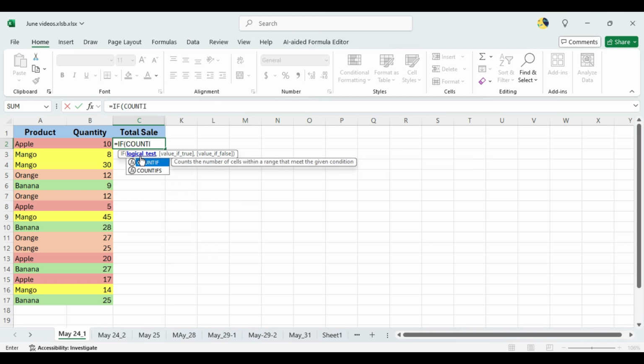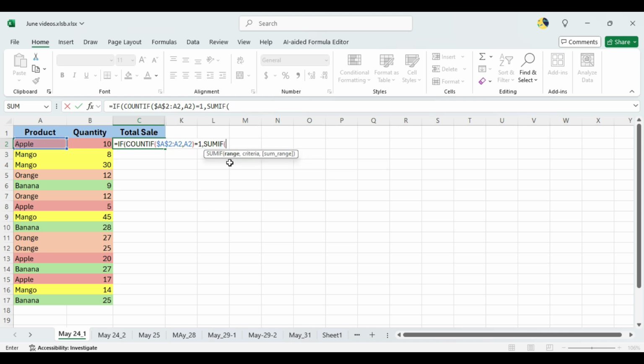Now start the COUNTIF formula. A2 to A2, fix the first occurrence by pressing the F4 key, comma, select the cell A2 again, close the brackets, equals 1. This formula checks if it's the first occurrence of the product in the list.